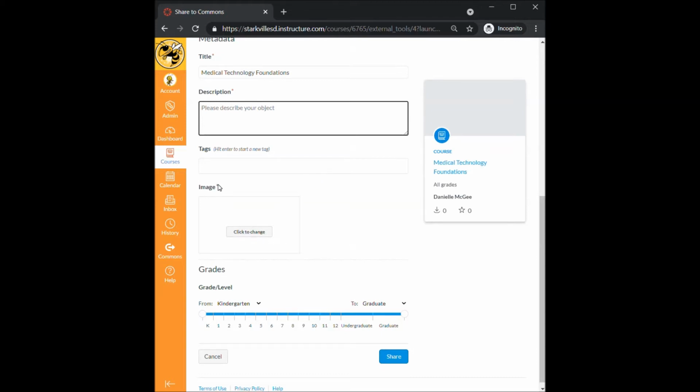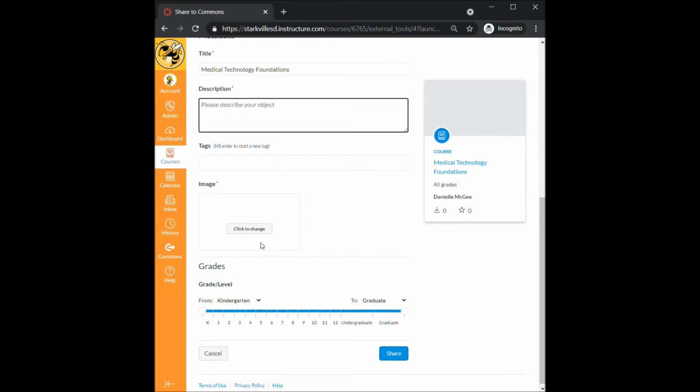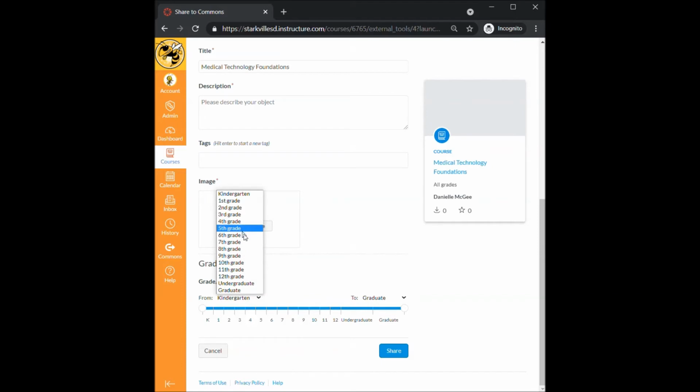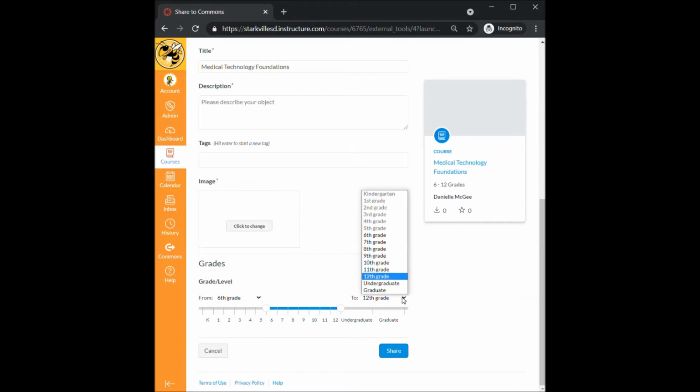So you see the asterisk here, you will need to add an image there. And underneath at the very bottom, you'll be able to select the grade level that this applies to. So I'll select 6th grade and pull my toggle down to 12th grade. You can either use the drop down options here, or you can use the toggle and you'll just click share. Now, that's one way to do that.